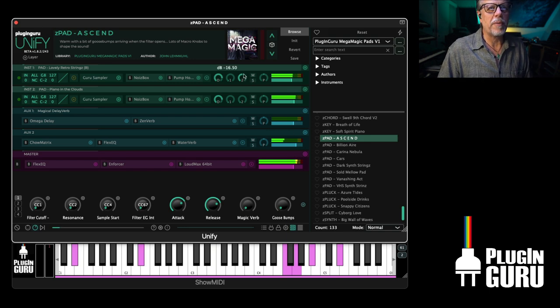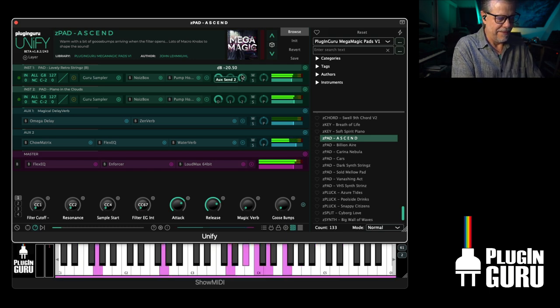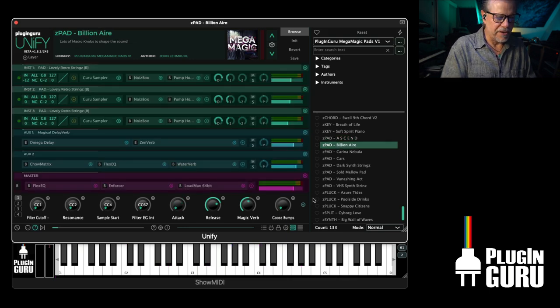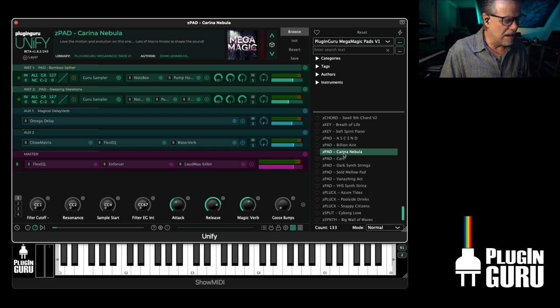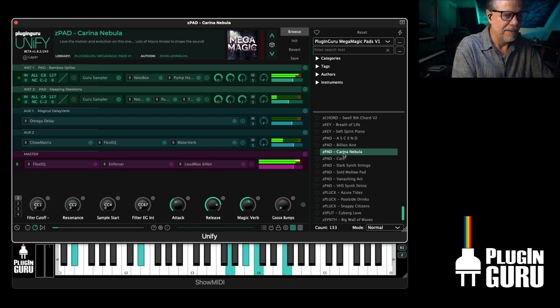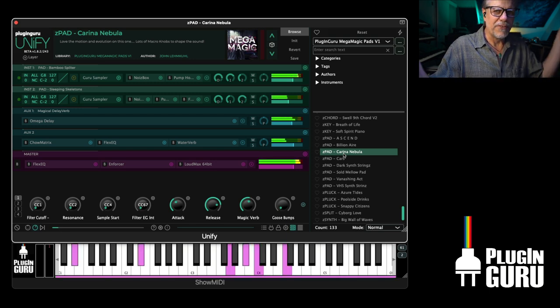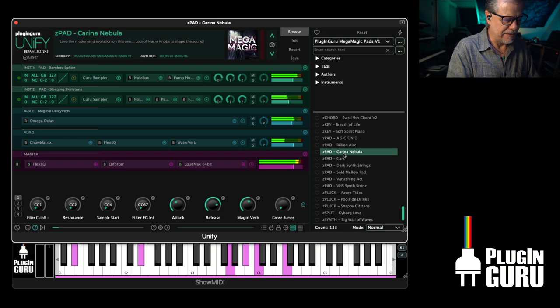Just a little bit of Goosebumps from Auxiliary 2. Bring it up. Billionaire. That kind of thing. I love this one. Carina Nebula. Nice filter sweep down. Cool motion in there. Oh, love it.